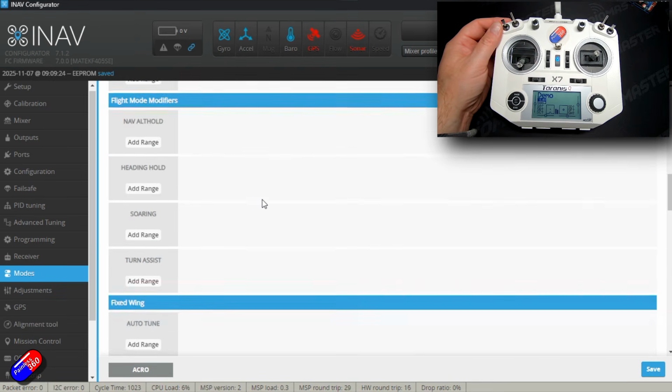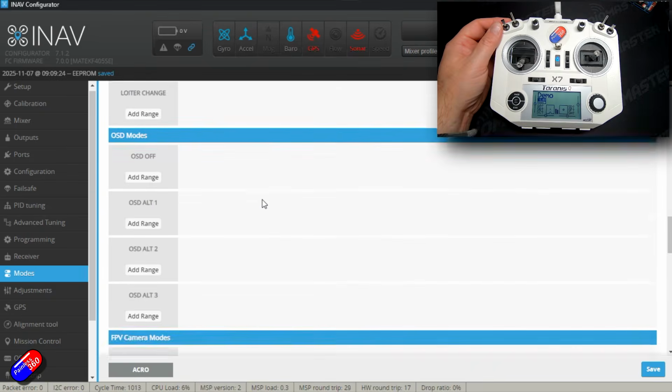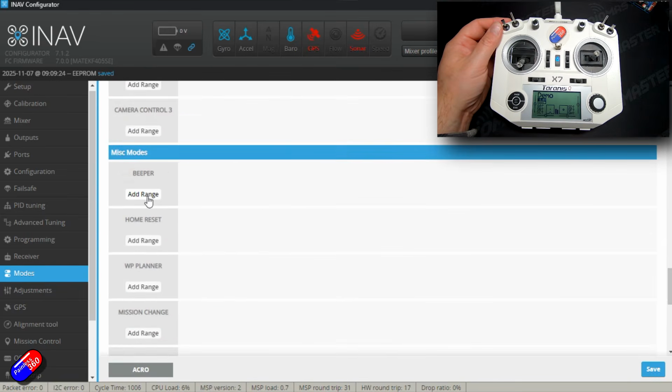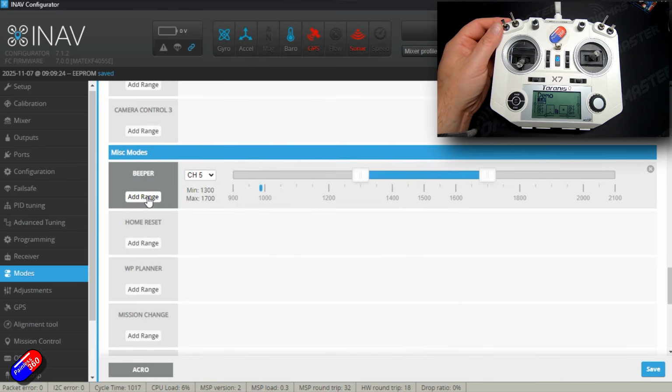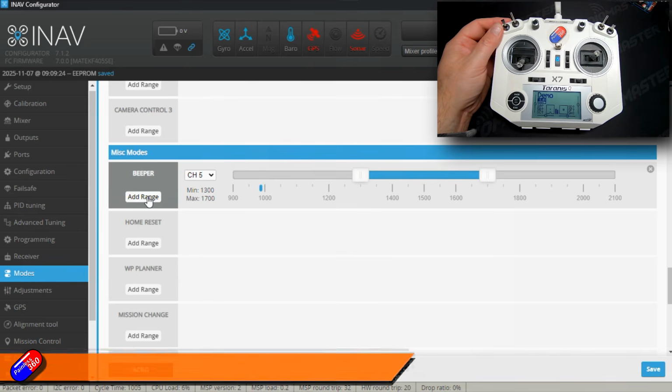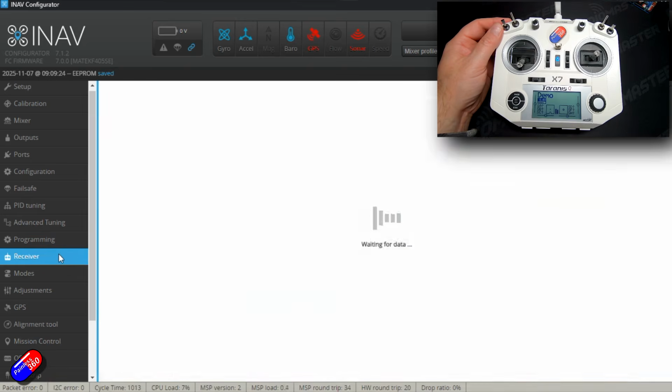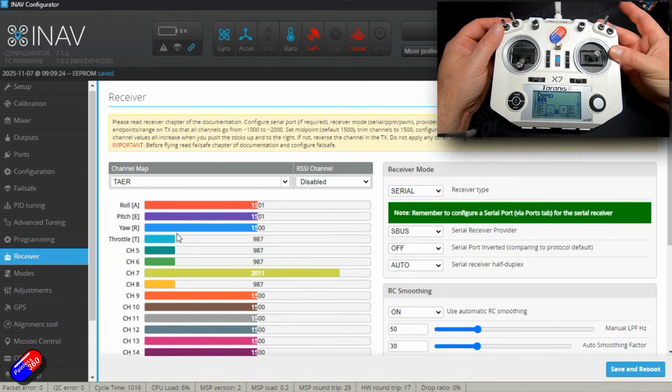Now, the other things we can do as well, we can also set up things like the buzzer. So we'll kind of set that up. If we just search all the way down here, eventually we will find it. So let's add a range to the beeper. The beeper is this one over here. If you're not sure which one it is, we can just go into the receiver tab. We can flick the switch that we're looking for. You can see it's channel 7 that's moving.